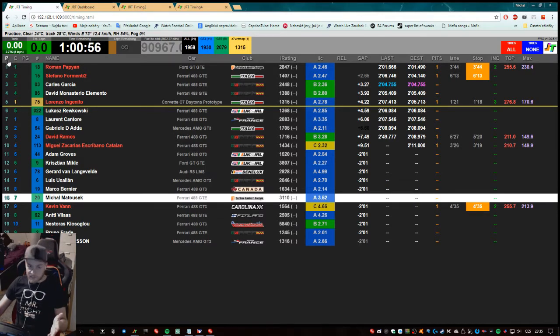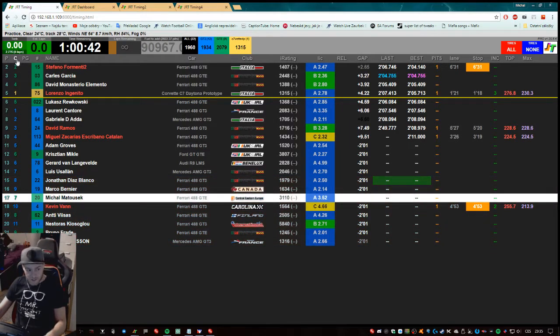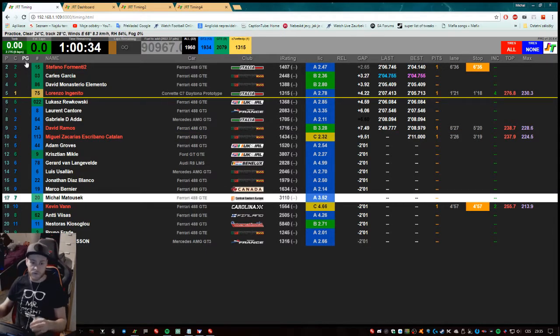Since I'm doing this in English, there will probably be other guys from France, Italy, Iberia, and so on. So I just want to explain it so it's easier to understand. P is position, C is class, PG is position gains, which means the difference to your starting position in the qualifying. Hashtag is just the car number, name is name, car is car.